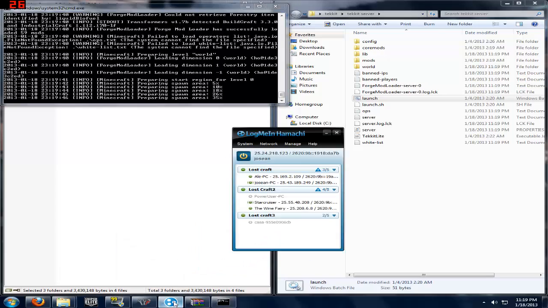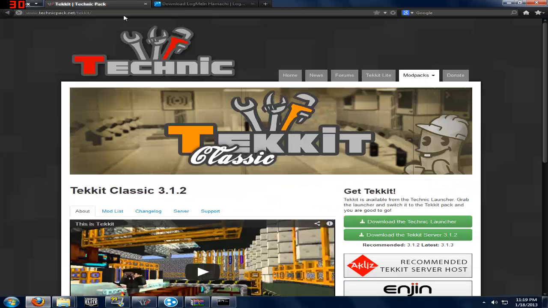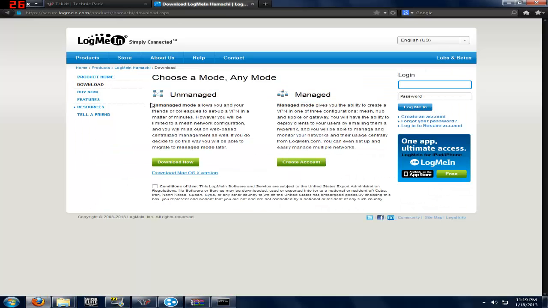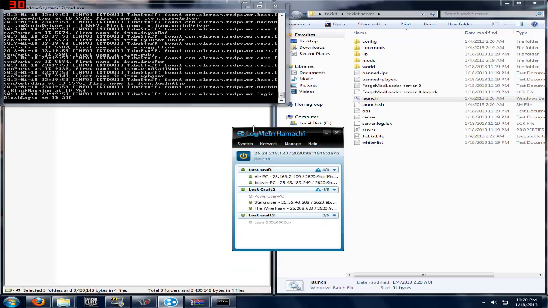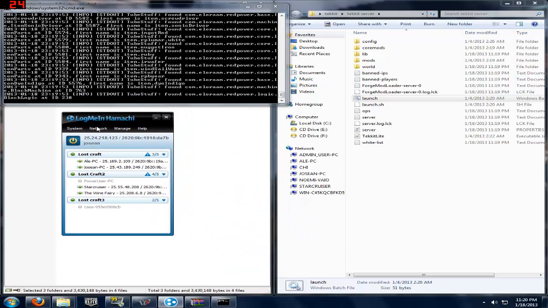As for Hamachi, I'll give the download link for that as well over here. You're going to want to download the unmanaged one because it sounds like it's bad and worse than the managed one, but in reality, there's not much difference except you're managing the Hamachi yourself. So that's not the big deal about this. As soon as you download it, you're going to get a Hamachi installer, and just install it to wherever you like, and then run it.